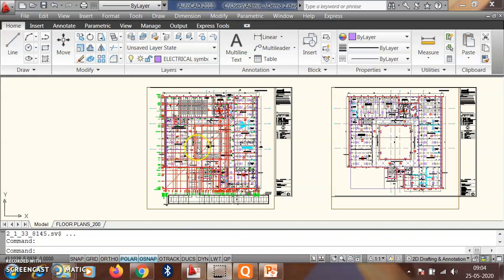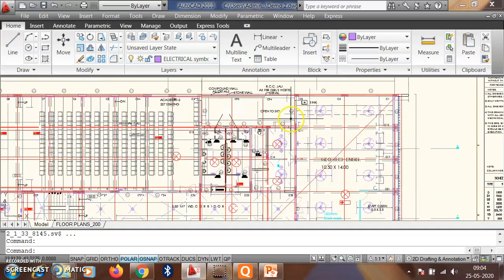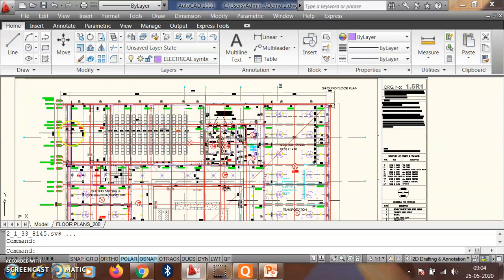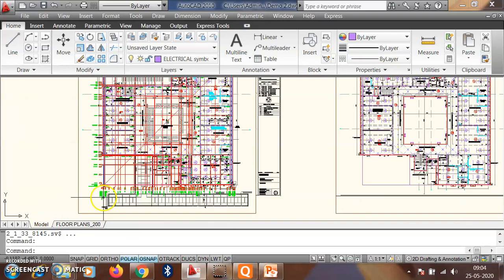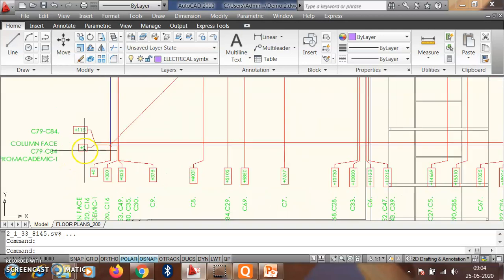Hello everyone. In this video, we're going to study how to prepare professional drawings and how the layers are used in professional drawings. So this is one ready-made drawing with us. Here we can look at how the layers are formed for different purposes.